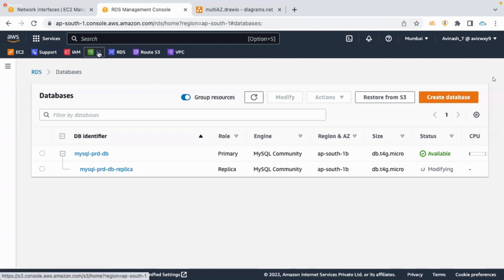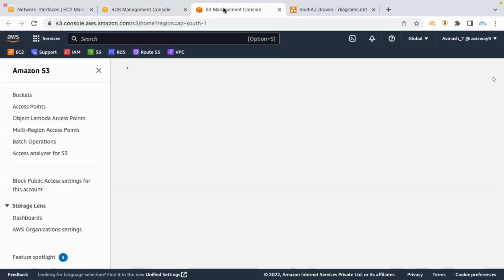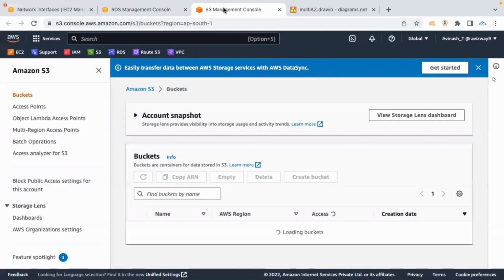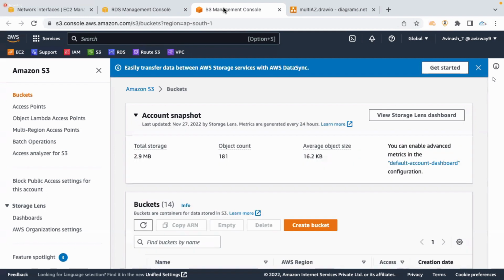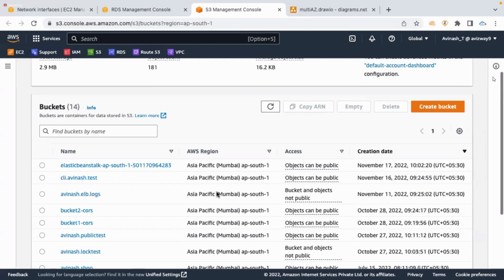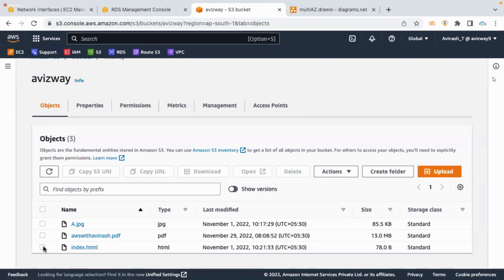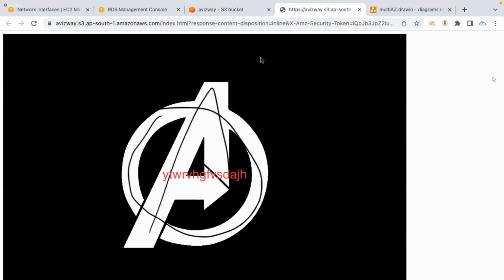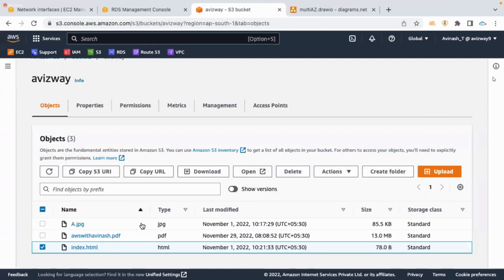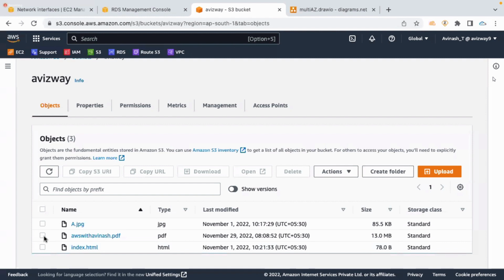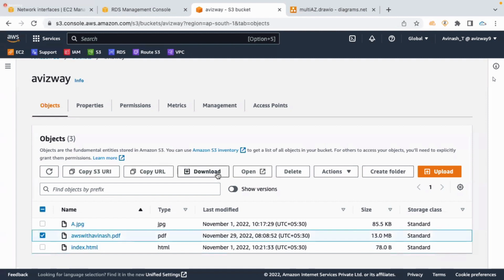Can we add any information, or can I use any tool to update the information here to an S3 file? So S3 is an object-based storage. That means you see here, I have an object here, index.html. If I want, I can open it. If I want, I can download it. Then only I can modify.